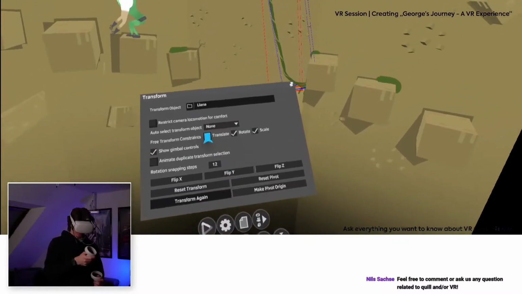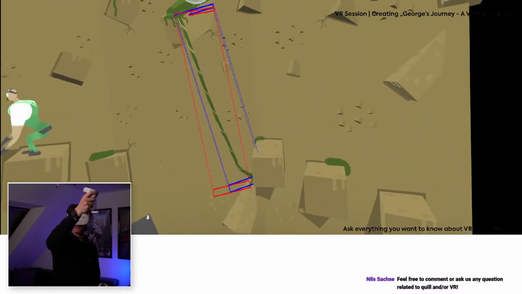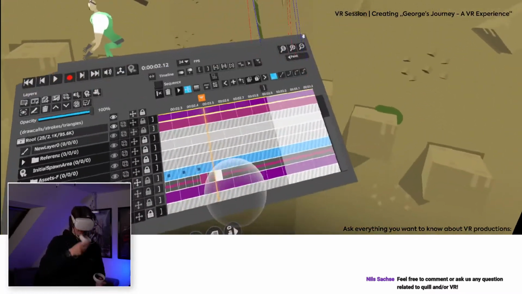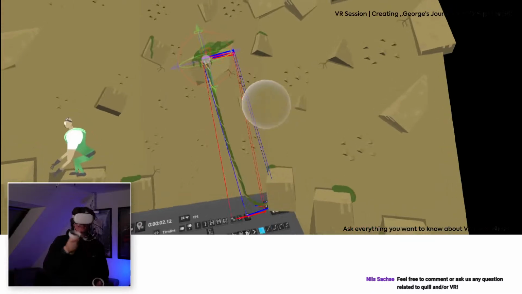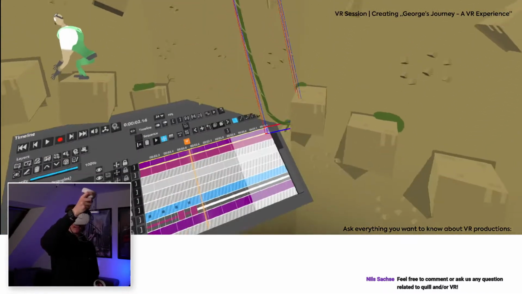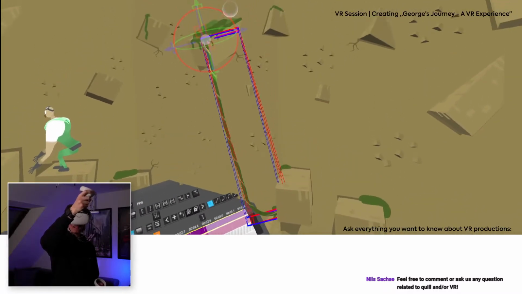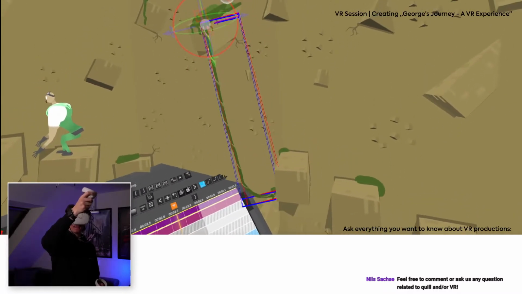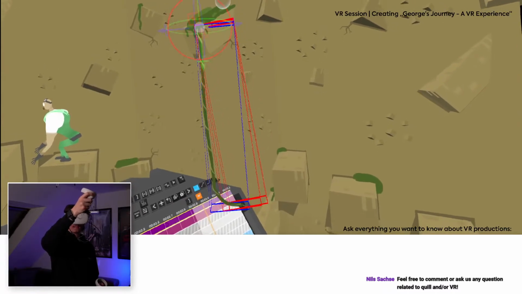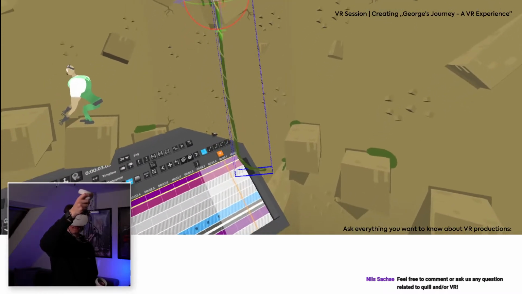Just gonna turn off the translate part of it, so I can move the whole thing more freely. And don't forget to turn on auto key if you're doing something like that, because that can mess up your whole animation. I just had that recently. And also, don't forget to save. Very important. Now it's getting faster right here.